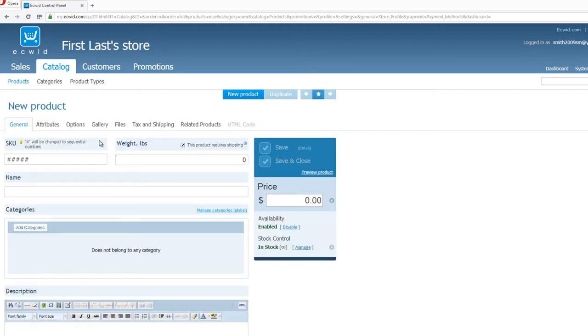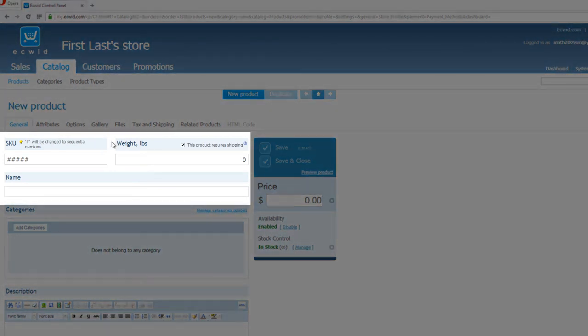Once you click on new product, you see that your screen changes. It now says new product in big bold letters. So that indicates that you're now on the new product page. Under this page, you'll notice that we're under the general tab. And so this is going to deal with the general settings. We said that we would focus on the SKU, the weight, and the name of the product. So those are the things that we're going to focus on.